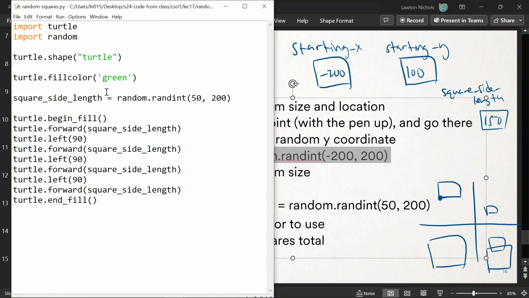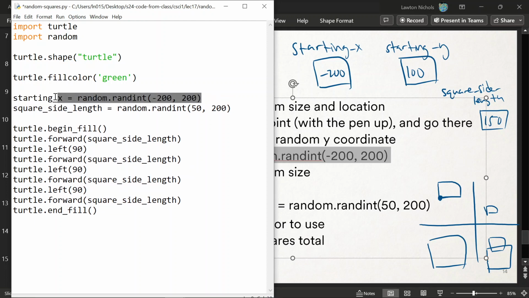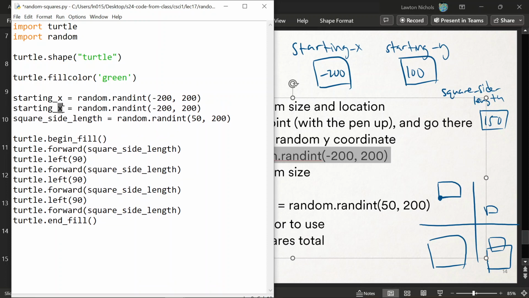So I'll put my random stuff all together. Starting x, go there, and then starting y can also be somewhere in between. Starting x and starting y can be a random number between negative 200 and positive 200. So it'll be a square in a weird spot, and this will represent the bottom left corner of the square. Let's pretend that.